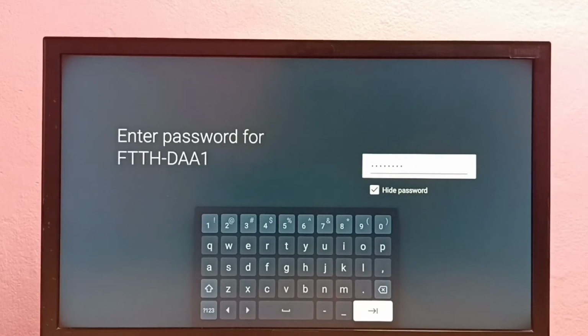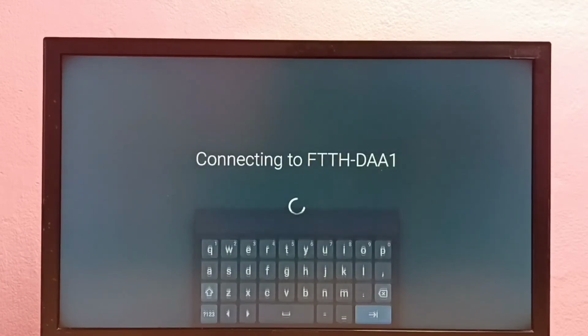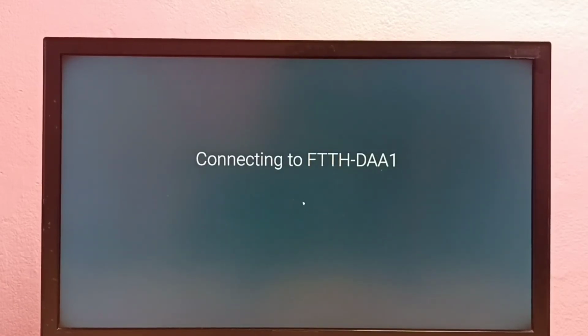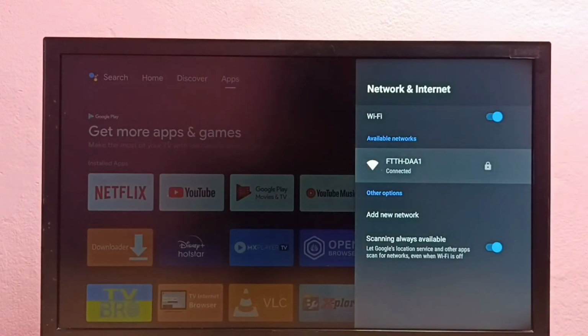Okay, done. So let me try to connect with the new password. Now it's trying to connect. Please wait. Okay, done, connected. So this way we can reset Wi-Fi password.